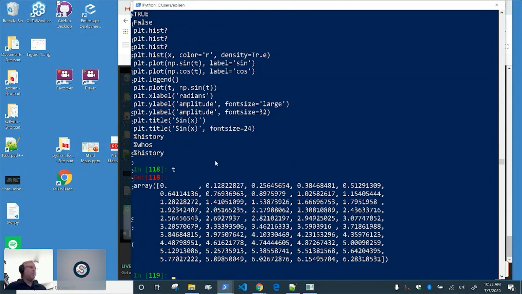Good luck sorting out my meandering path through IPython. Yeah.